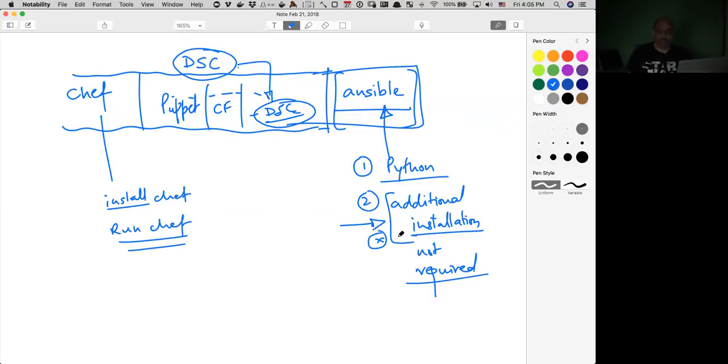It does require installation on Windows because this thing uses Python 2 by default, and it uses SSH. That's pretty much it. That's what it takes to run Ansible. And you will see that this tool is delightfully simpler to use compared to Chef.